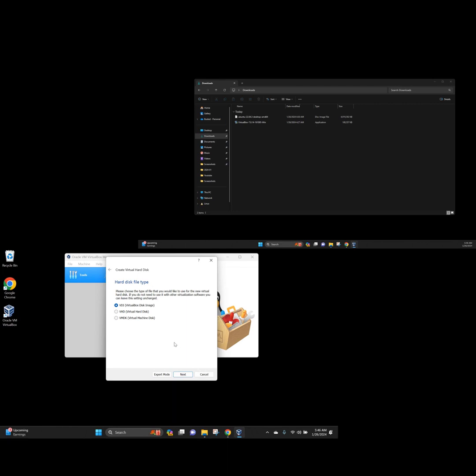I don't know what the difference between these guys are. I'll just take the default. Click next. Well, let's go with fixed size. So not always pick the defaults. Next.